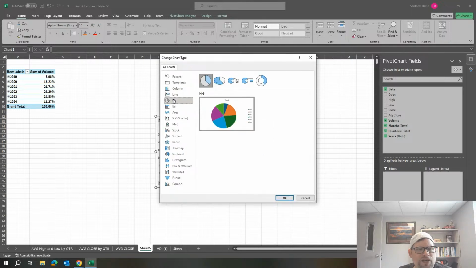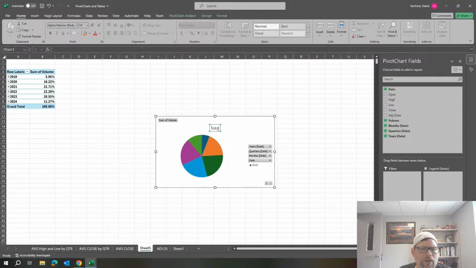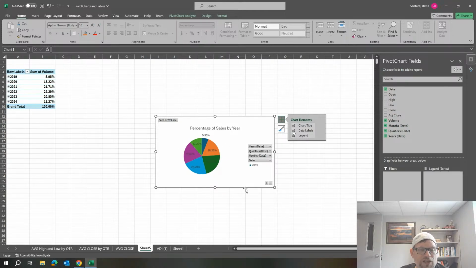And when we deal with percentages, we should be dealing with what? Pie charts, right? So I'm going to hit OK. And this is by year. I have to add something to this. I have to add the date of the years to this so you can see it. I'm going to go here. I'm going to add data labels. There's the percentage. I'm going to add something else. I'm going to actually add the years to that.